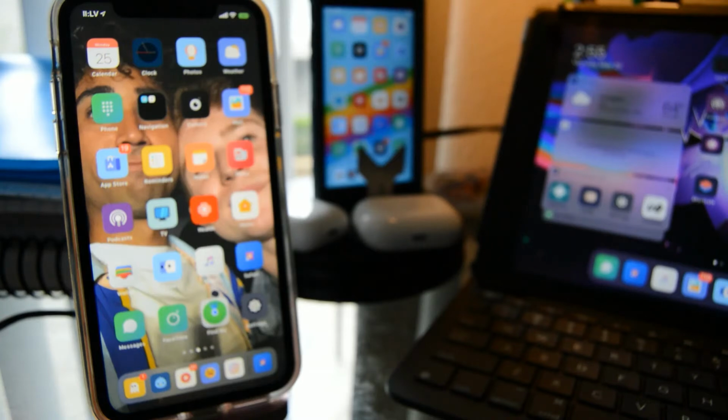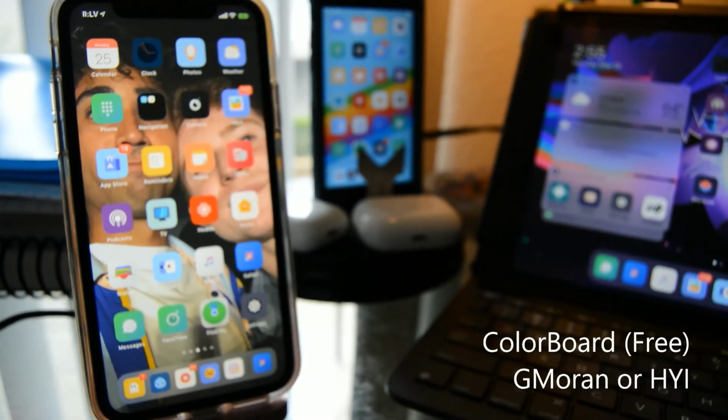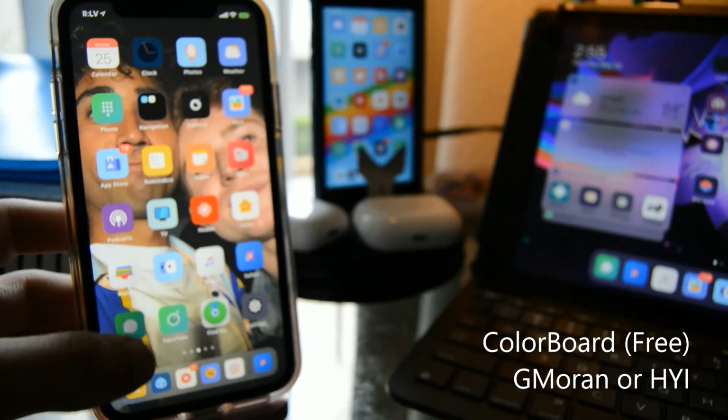This tweak's going to be from Hack Your iPhone. I can't officially find the original tweak author for this, but this one's going to be called ColorBoard. I got it from Hack Your iPhone for free. Basically, you saw it earlier on HapticKeys.